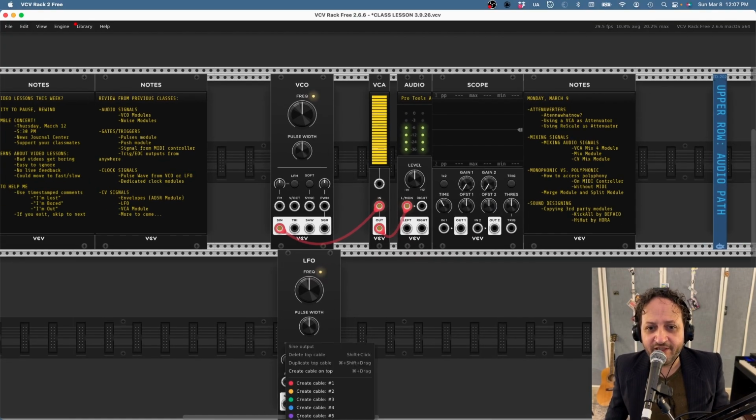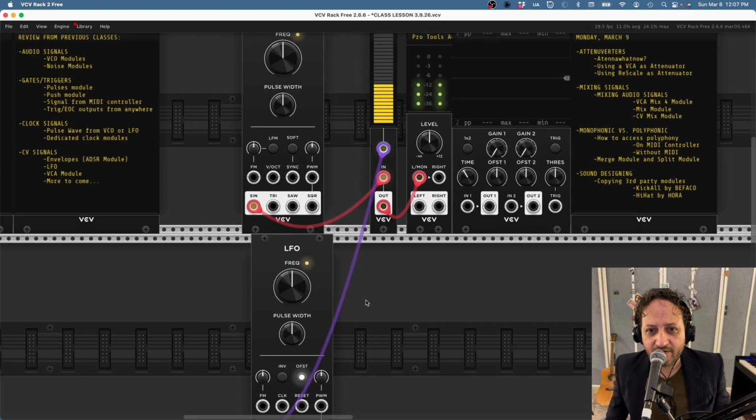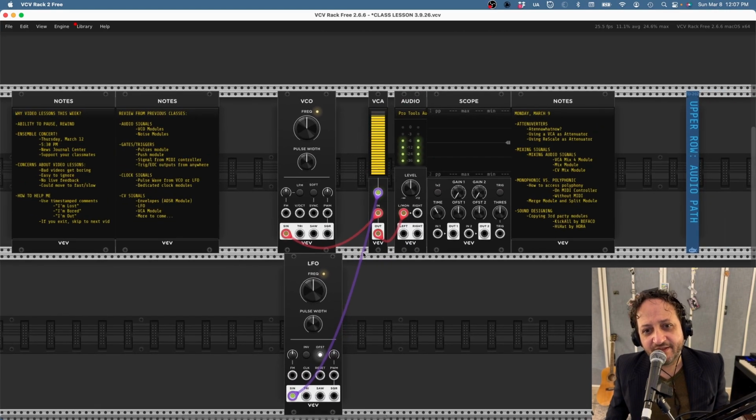So I could create this effect using the LFO to control the volume of the amplifier. We would call this tremolo. If I wanted to go faster, if I wanted to go slower. Right now I'm using the sine wave. If I used the square wave, it would just be an off-on.